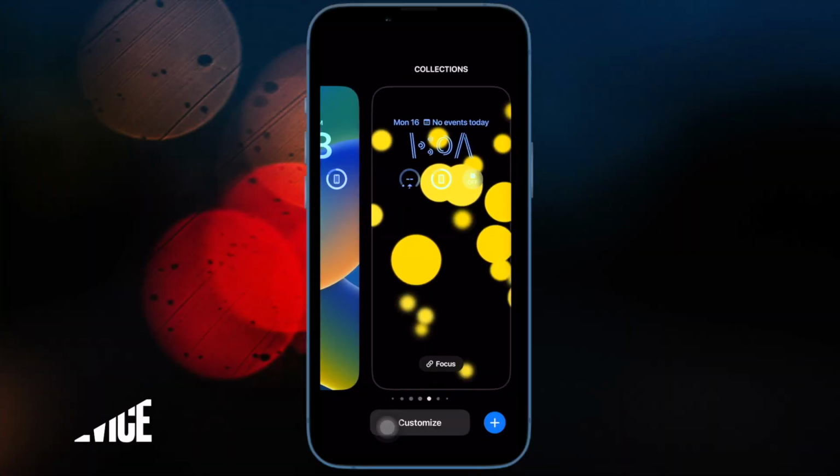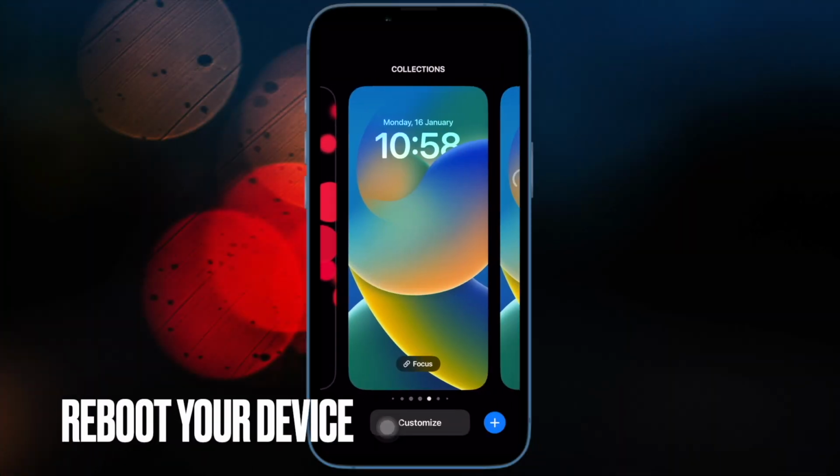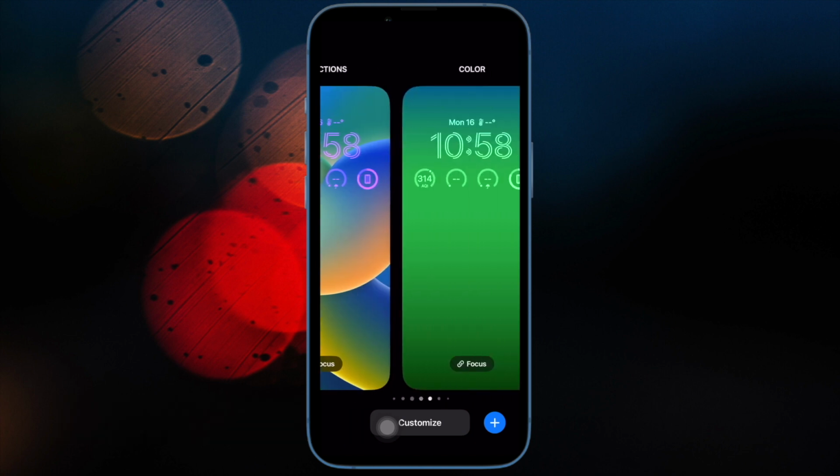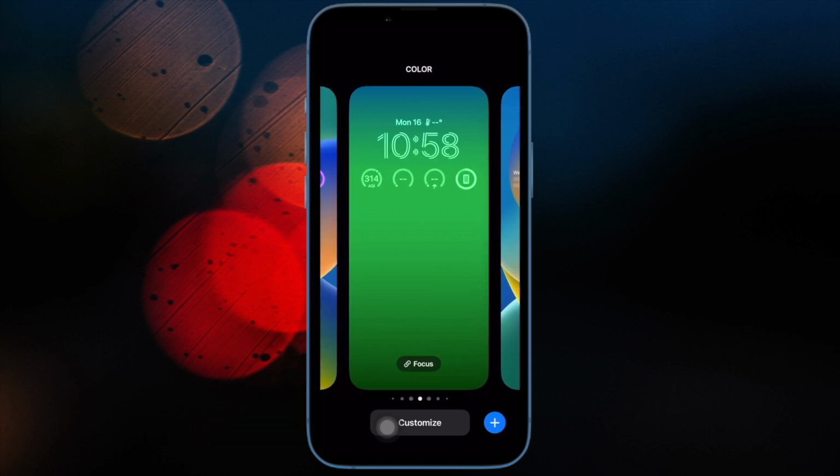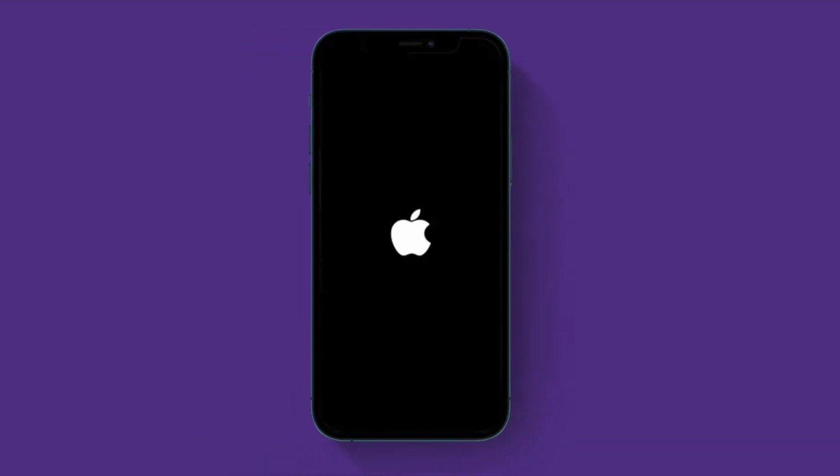Then I would suggest you to restart your iPhone. If you are unable to access the notification center on your iPhone, try rebooting the device. If the issue is due to a minor software glitch, the soft reset may be able to resolve it.